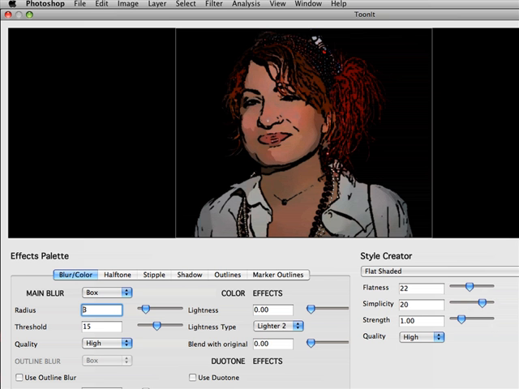So now that we've got simplicity set up, let's take a look at flatness. If we set flatness to a high value, you can see that the color regions really have a sharp edge where they transition. And this creates much more of a posterized look. And if we take flatness and drop it down all the way to around, say, 5, you're going to see that we're going to have a much smoother transition between those color fields.